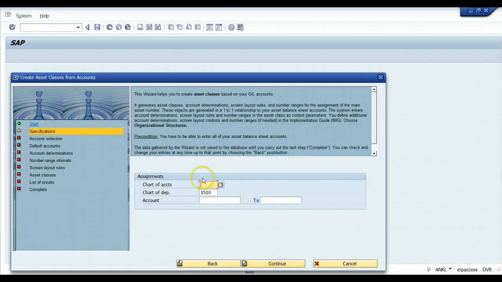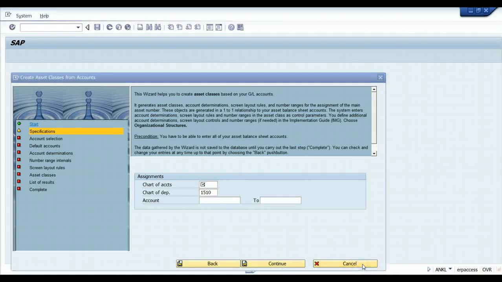Again, I'm not going to do that, but you give it your chart of accounts here, you give it your chart of depreciation, you give it the GL accounts that you're going to use in the balance sheet for the assets. So you'll have already created your balance sheet GL accounts, and you give the range here, and then it takes you through the various steps and makes the settings so that you end up with complete asset classes assigned to these GL accounts. Quite useful.